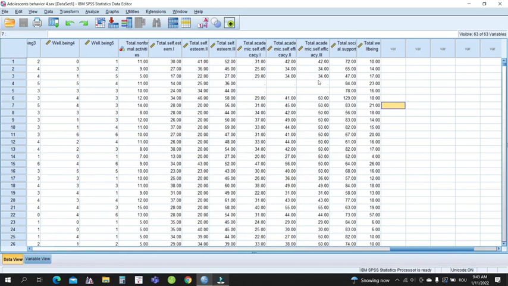Hello! In this presentation, I will show you how to perform a comparison between 3 or more measurements of the same variable on the same sample using the repeated measures ANOVA.